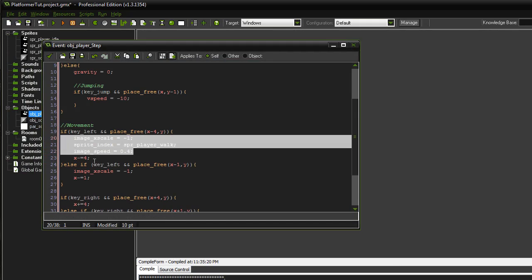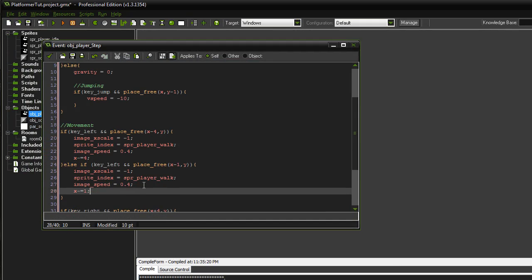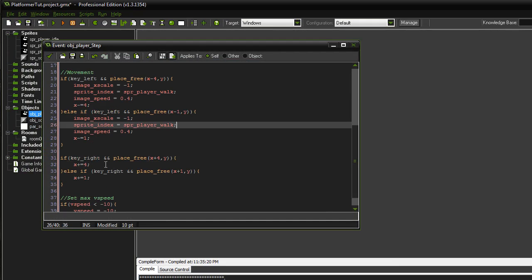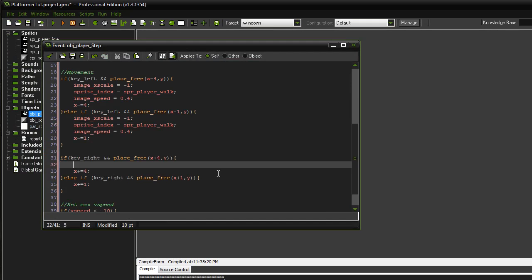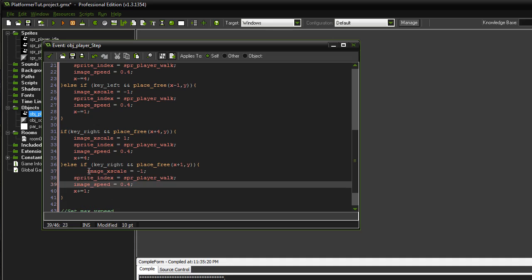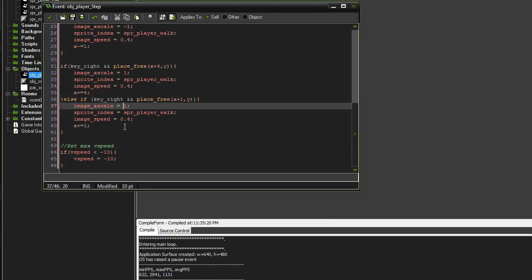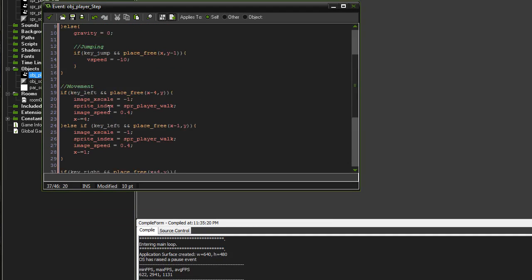You may need to play around with the speed just to get it right, but mine's only like a 3-frame animation, so do that for both of them, just copy and paste. But then we want to change the image x scale variable to just 1 because we want it to face to the right, so it keeps it the way it is. That's all we have to do for there.